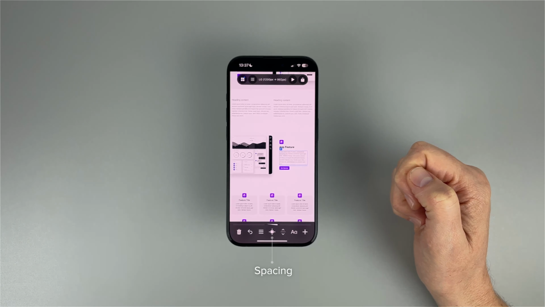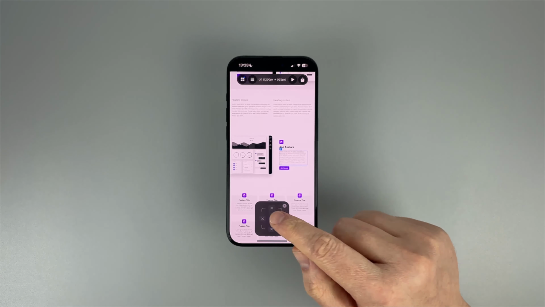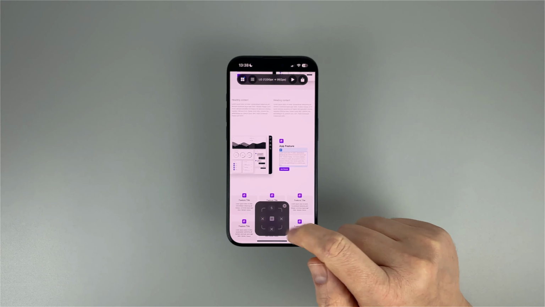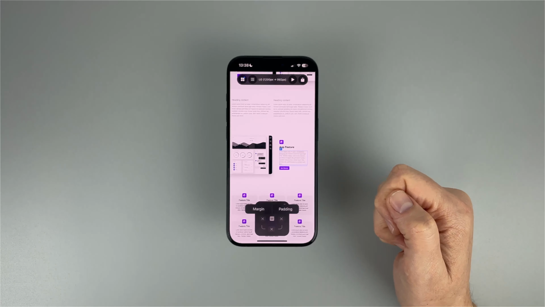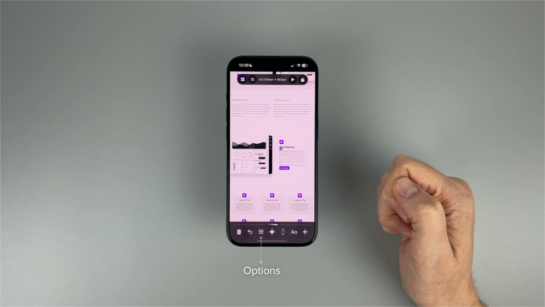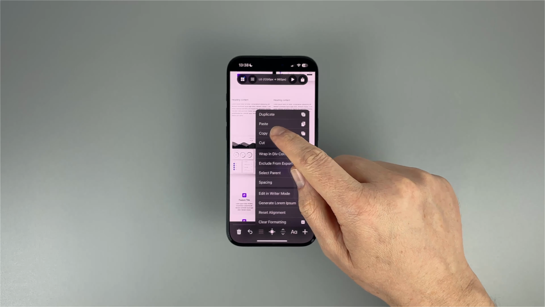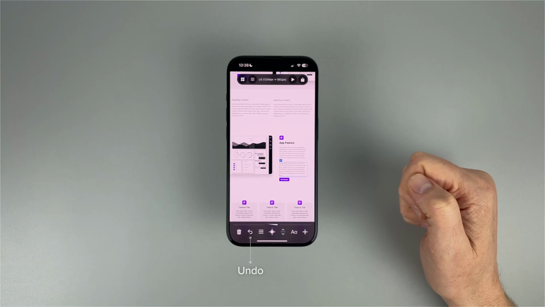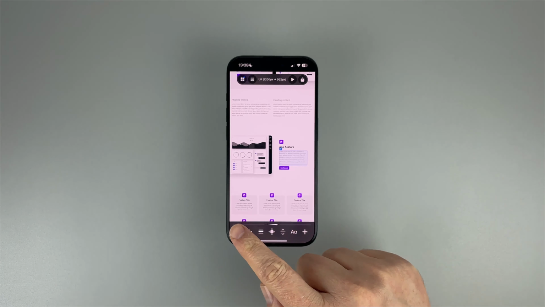In the centre of the toolbar, we have the spacing controls. These can be used to quickly make changes to the currently selected element's margin and padding. Next, we have the context options. Here you will find common functions such as duplicate and copy and paste. Finally, at the far left of the toolbar, we have the undo button and the delete button.